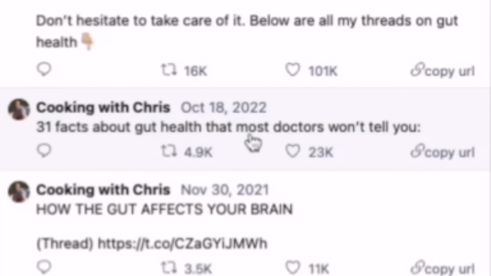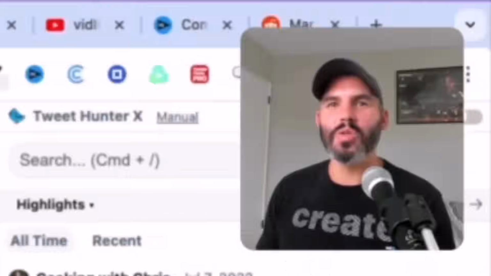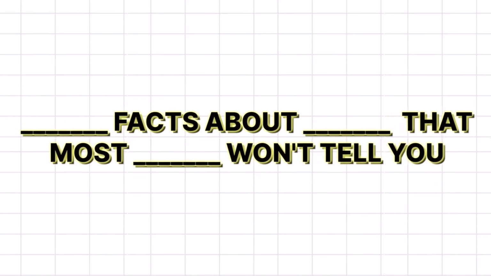31 facts about gut health that most doctors won't tell you. So you kind of feel like you're getting insider information. "Most doctors won't tell you" is very secretive language. Taking things to the extreme.